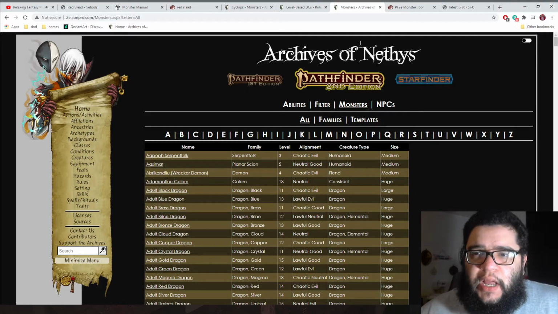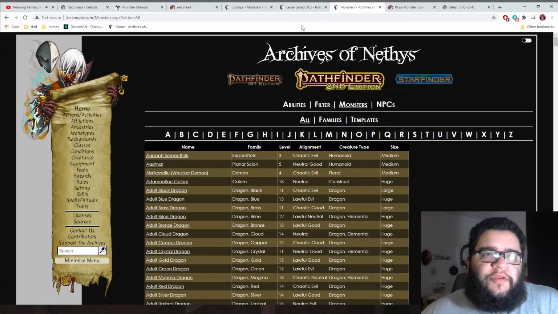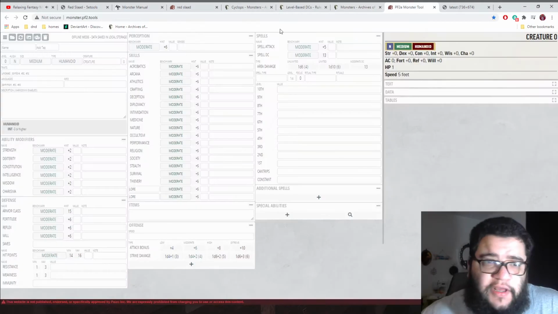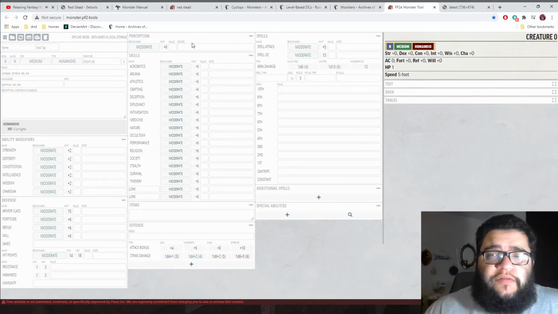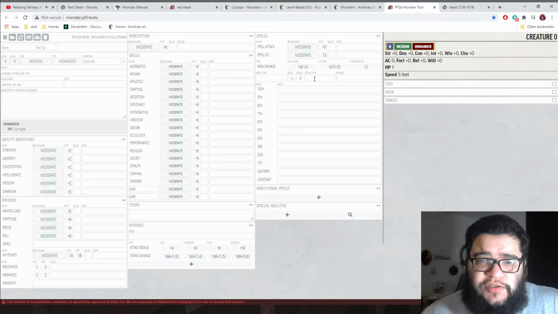But if you come to a creature that isn't in Pathfinder 2nd edition that you do want converted, then we can go from there. So one of the first things I would recommend is, of course, using the Archives of Nethys. The other thing is, of course, Pathfinder 2 tools. Pathfinder 2 tools is what I use, and they have one for monsters. You're going to get this page right here. The way this works is you can put in any of the information you want for the creature, and you can move from there.